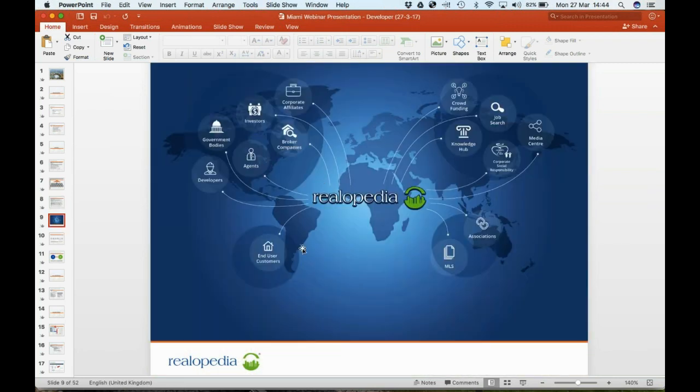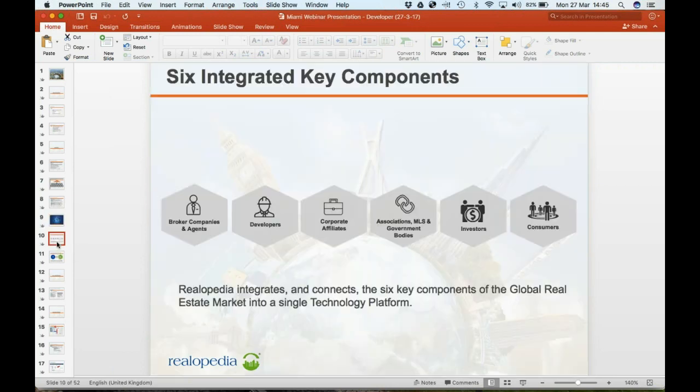This is the global map. So it connects the key components: the developers, government bodies, agents, broker companies, corporate affiliates, and investors, and it connects them with the information and the Knowledge Hub, the Pedia part of it, which is Knowledge Hub, Job Search, Media Center, CSR, crowdfunding, connecting them with the association MLS, and then, of course, the end user and consumer. So it's bringing everybody under a single platform, a single marketplace, to be able to connect and to communicate with each other.